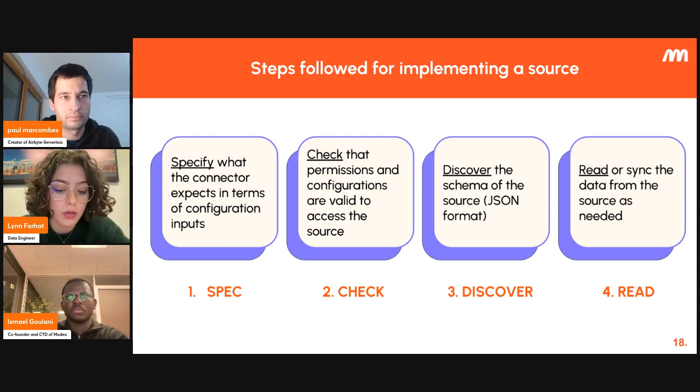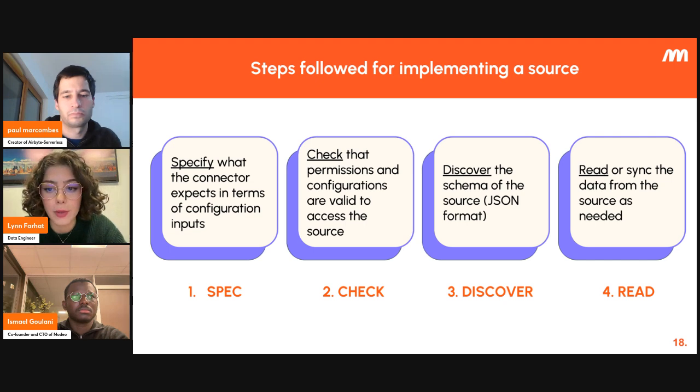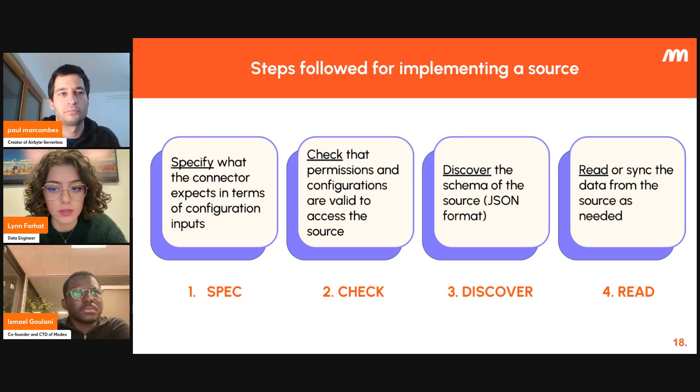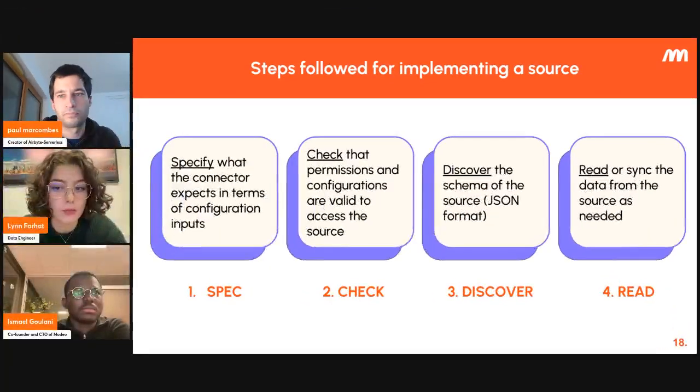It's also really important to understand the steps followed for implementing a custom source, or simply a source, in Airbyte. There are 4 main steps: spec, check, discover, and read. In spec, this is where you identify authentication requirements. You determine how the source connector will authenticate and connect to the data source, and this is where you specify what the connector expects in terms of configuration inputs.